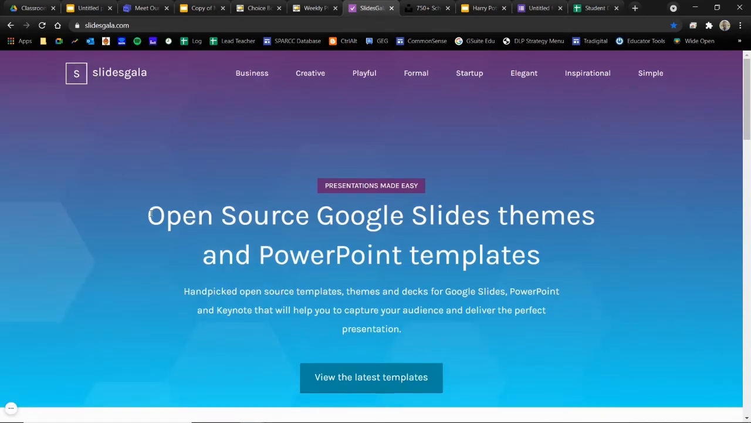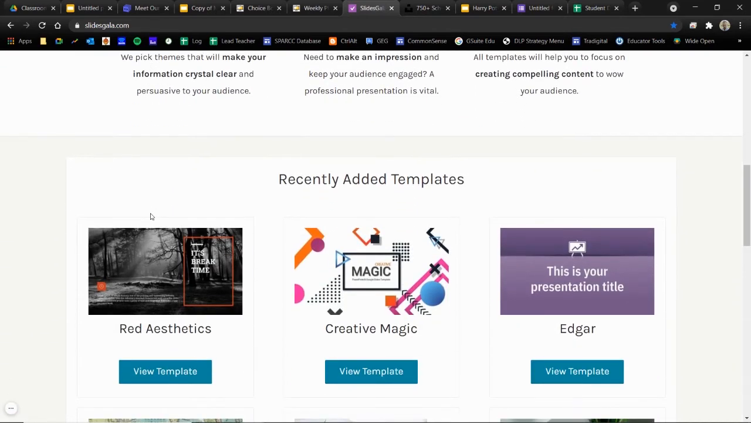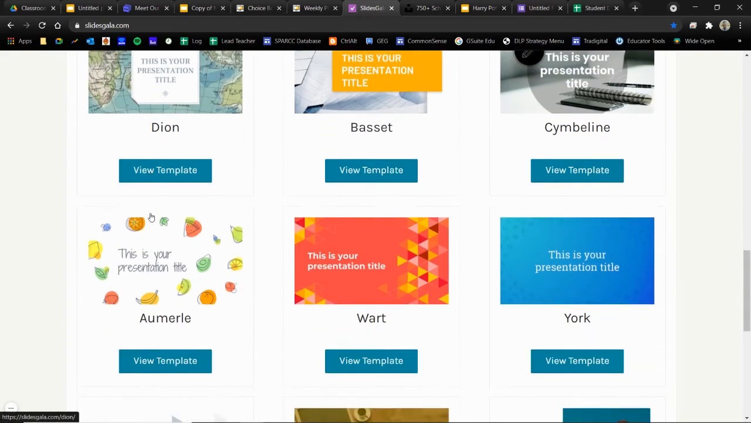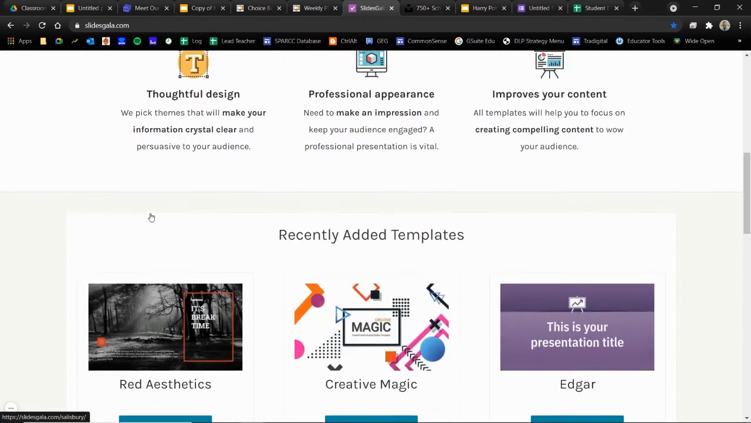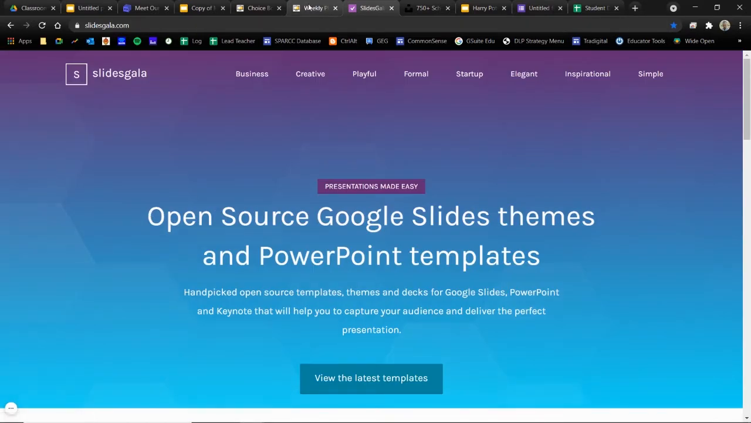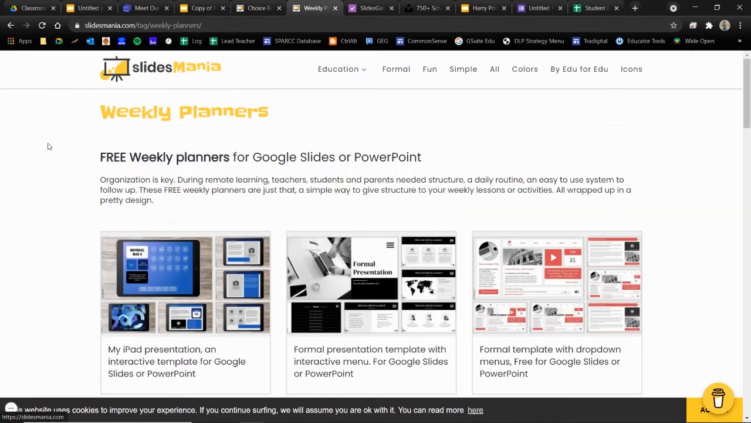Slides Gala is another one that I like to go to. So this, again, is a template gallery. Very similar presentations, a couple ones that are definitely different, definitely stand out. And then I also really like Slides Mania.